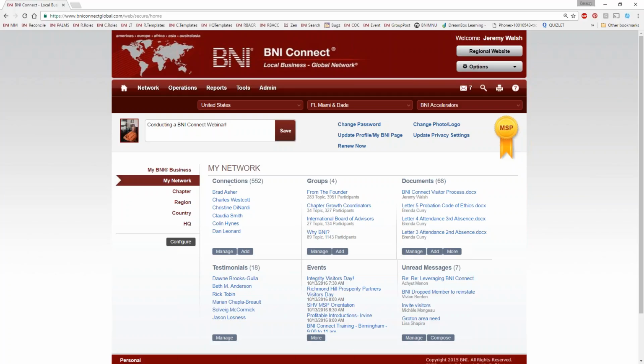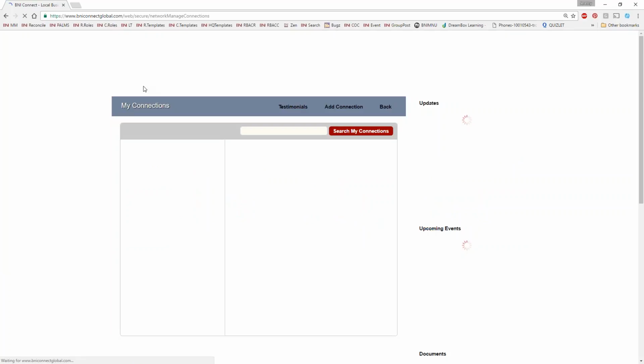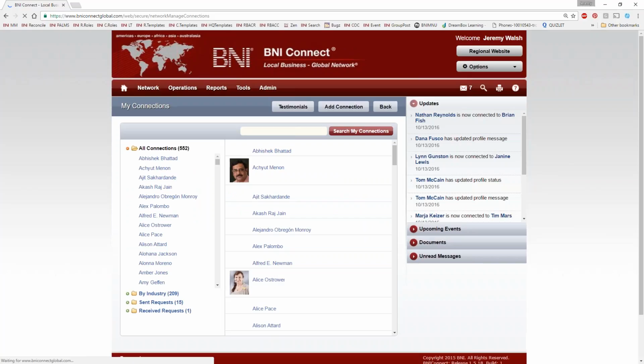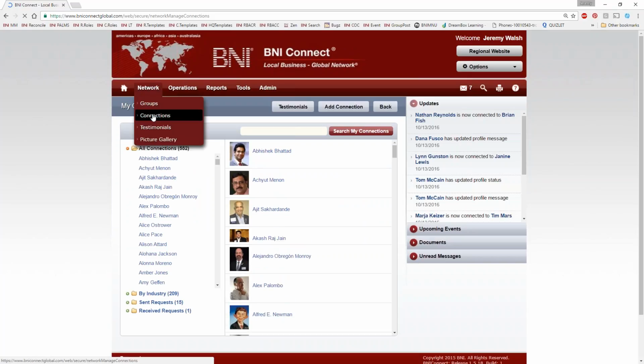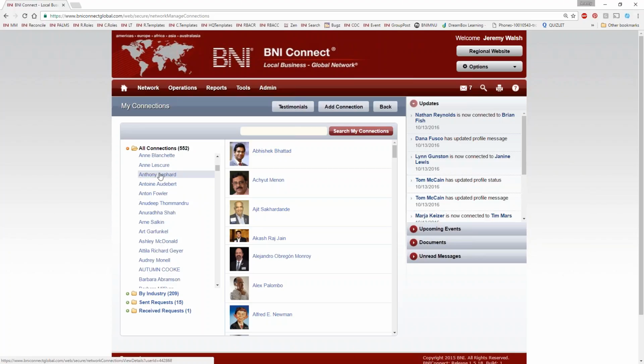If I go into connections and I go to manage, I can also at any time go to network up at the top. Oops, screen switched on me there. If I go to network connections, this will take me to the same place. And you'll see here that this is really kind of my address book. I'm connected to about 500 people right now that I've met throughout BNI, or maybe they've been on a webinar, or maybe I met them at a conference.